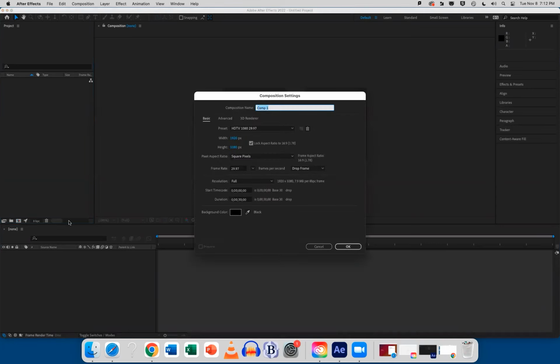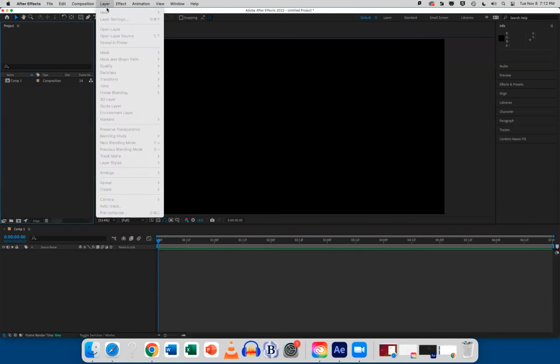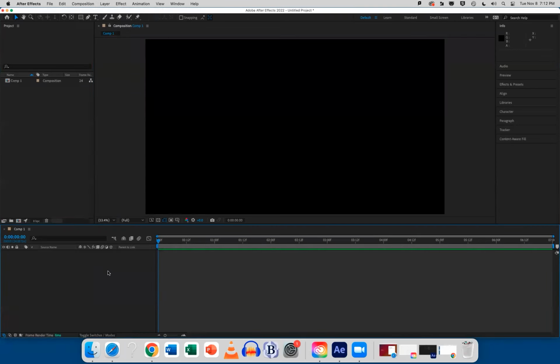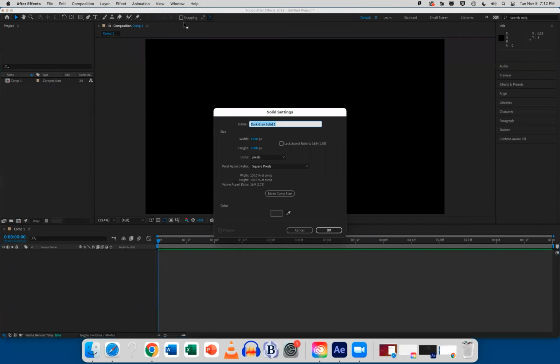So I'm going to create a new composition, 1920, 1080. That'll be 24 frames. Let's say this is 7 seconds. Hit OK. Now go layer, new. Oops, I got to be on my timeline. Layer, new, solid. We'll call this particles.